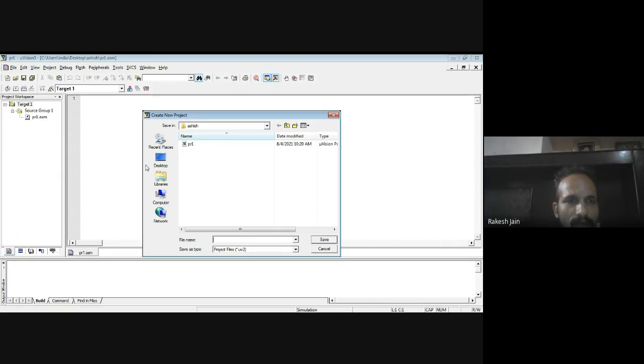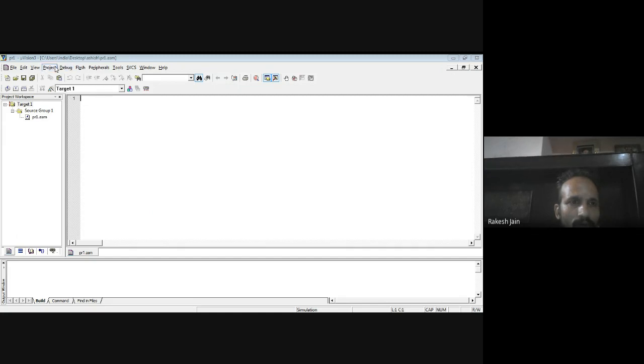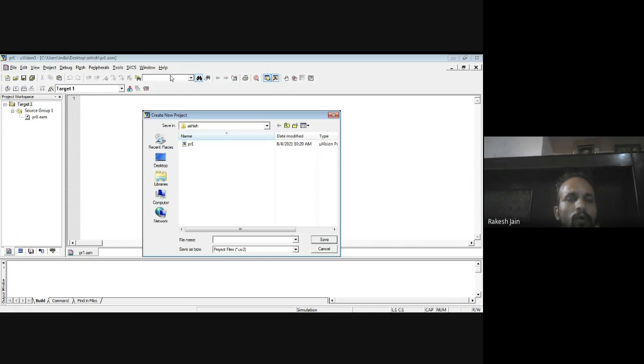Once again I am showing you. When you go to Project and New uVision Project, then automatically a window will open.